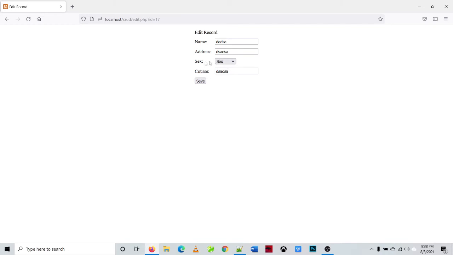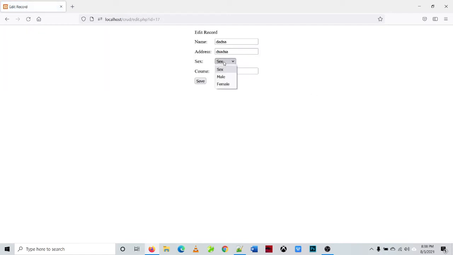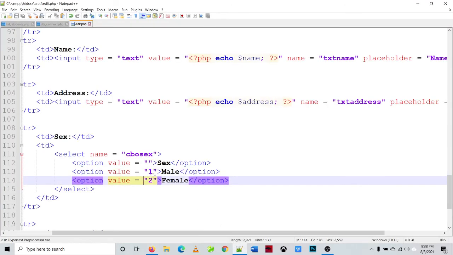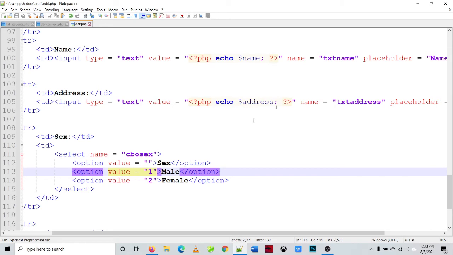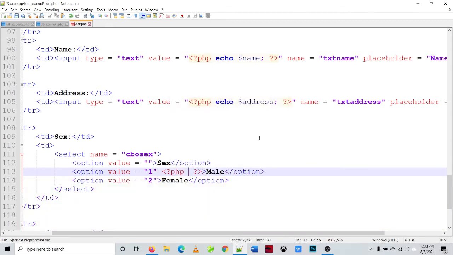So let's try to pre-select the sex of the record, based on the sex that we specified a while ago when we added the record. So let's pre-select this one. Then let's go to our code. So in here, we'll be making a ternary operator. So echo. Once the sex of the student is male, it will be pre-selected. Okay, so let's use the ternary operator.